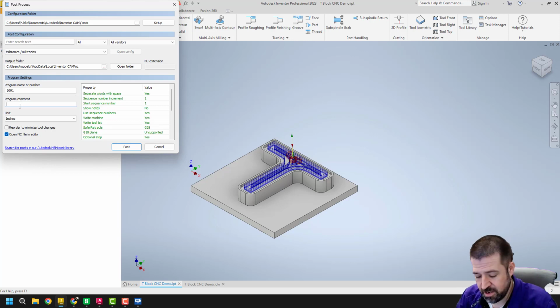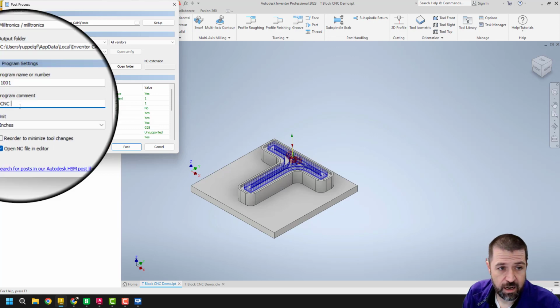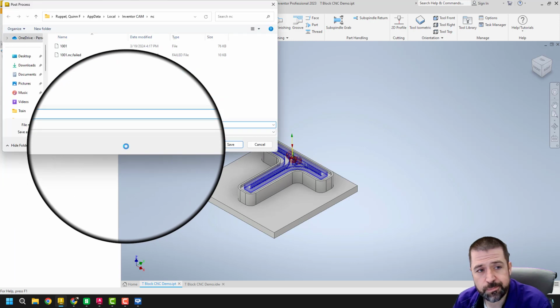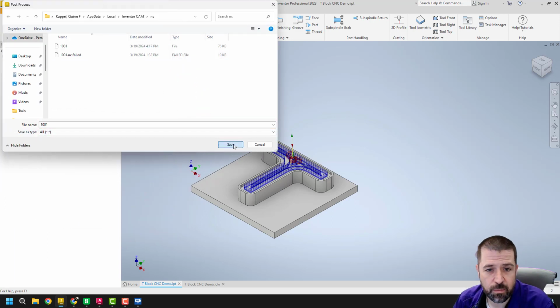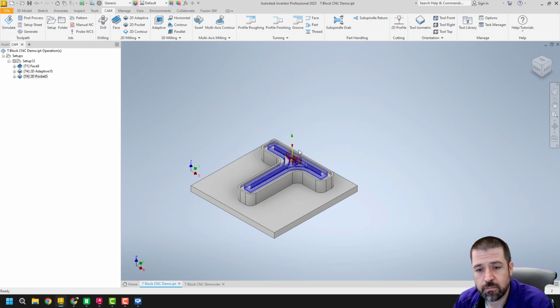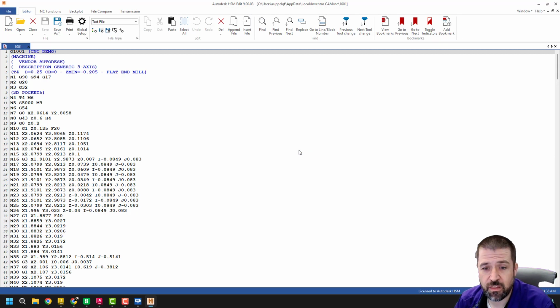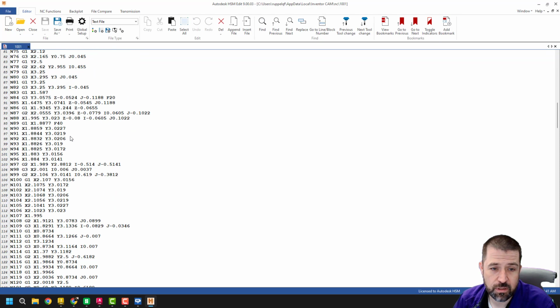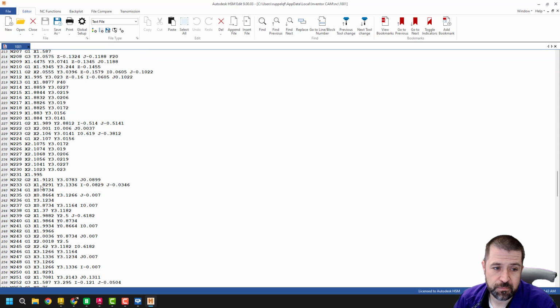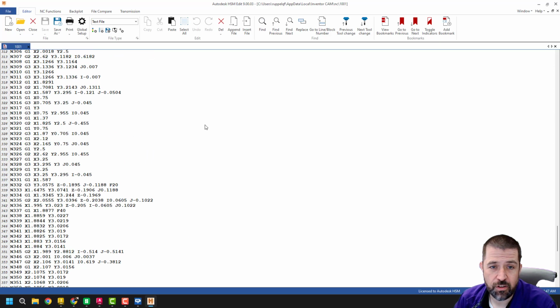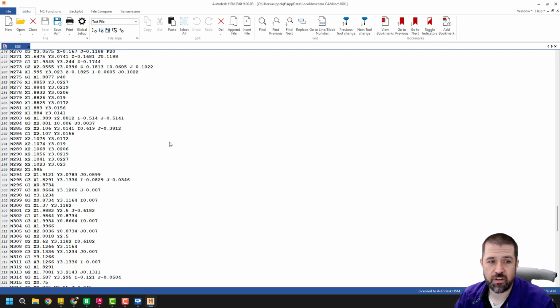I can add a comment. I'm going to label it CNC demo, and then hit post. It's going to ask me to save my work. I'm going to hit save. And it gives me the code for everything that I just milled out. Right? You can save this and drag and drop this into that Google assignment.